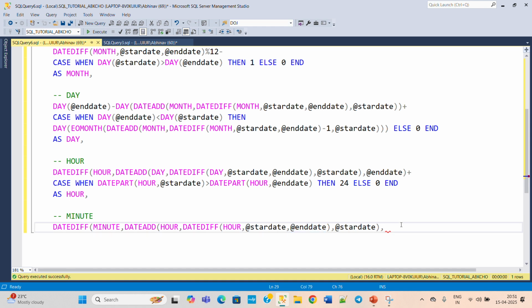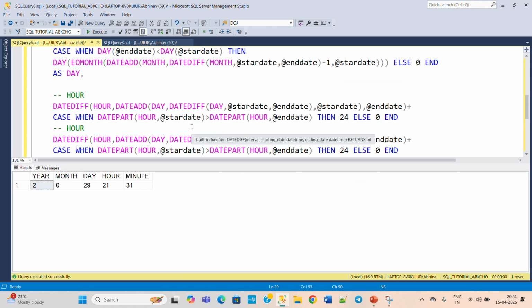Okay, so DATEDIFF we are finding between this particular date and this particular date. In terms of hour we have made the start date similar to the end date, and then we are finding the difference between the minutes. Okay, and now put it as minute. Okay, now execute this. So here the case is the same.